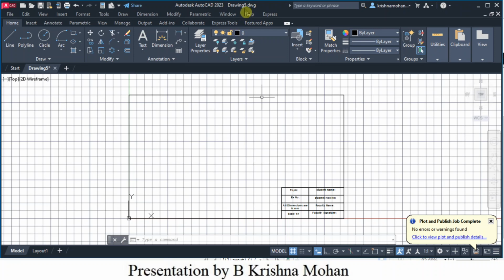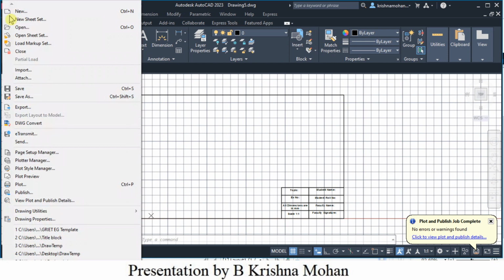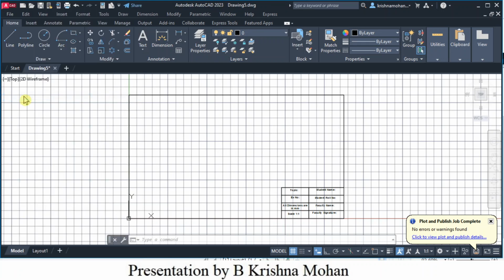Now see, the extension for this document is .dwg, so it's a drawing document. Whatever changes I made, I want to save these changes as a template. To create a template, go to File and opt for Save As. I want to save the whole document as a template, so use the Save As option.